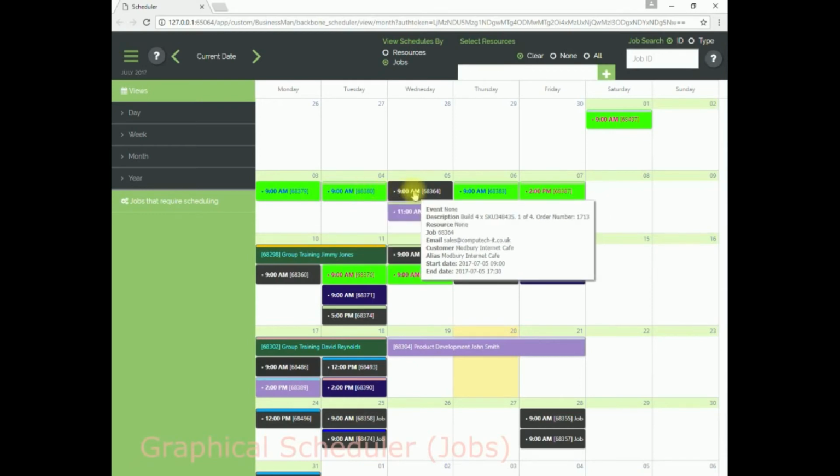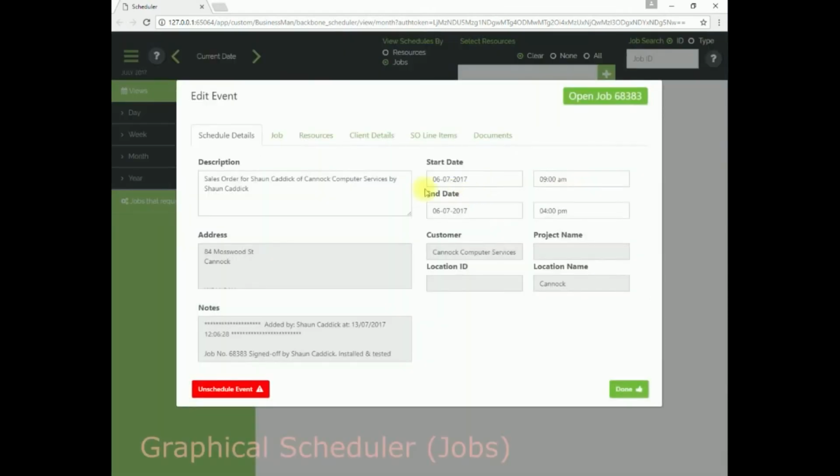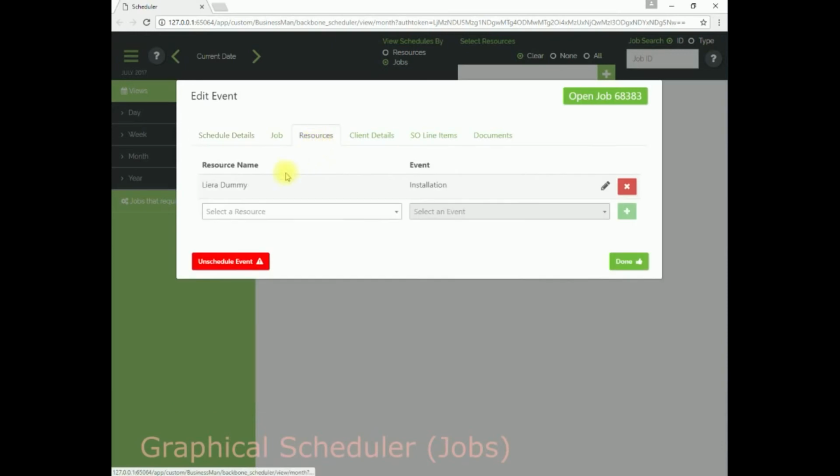As you can see, all of the events in this schedule have job numbers associated with them. A double click on any job brings up the Edit Event control panel, and this shows us the details of the job selected and allows us to add resources and make changes. You can open a job from the Edit Event control panel by clicking on the Open Job button.